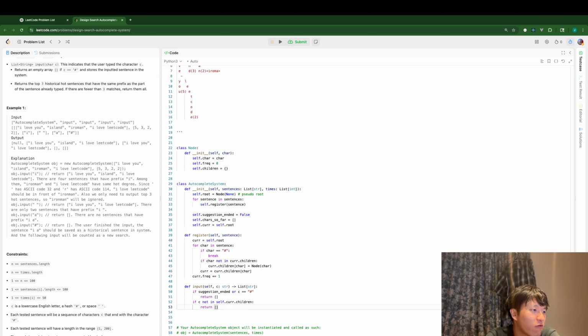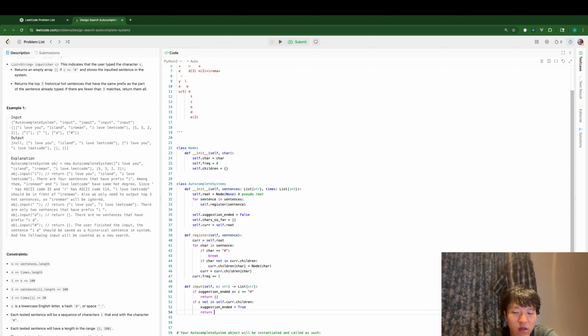Otherwise, I will try to find the child which represents C, and if there's none, I will mark suggestion ended as true. Then I will return empty result. Okay. Otherwise, I move the current pointer. So now it's self.current.